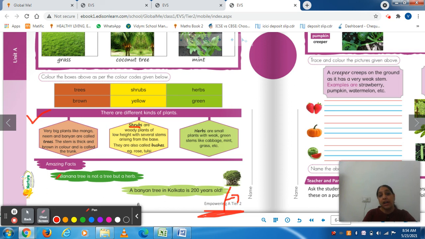Amazing facts. See, there are two amazing facts. Banana tree is not a tree, but a herb. It is not a tree. Have you seen a banana tree? It is a herb. It has a green stem. Okay? It is called a herb, not a tree.